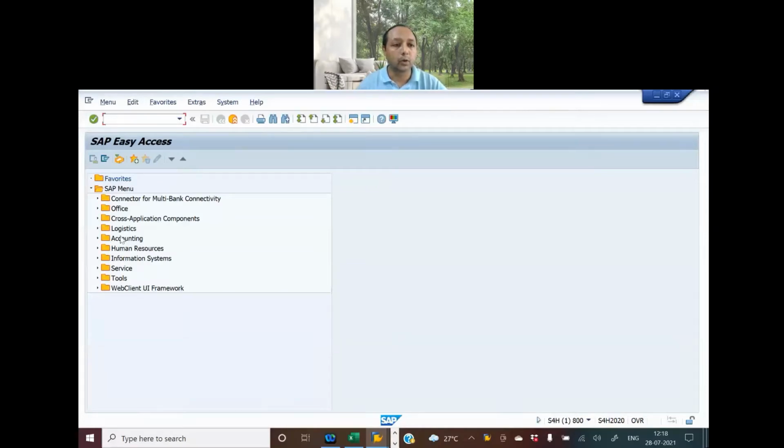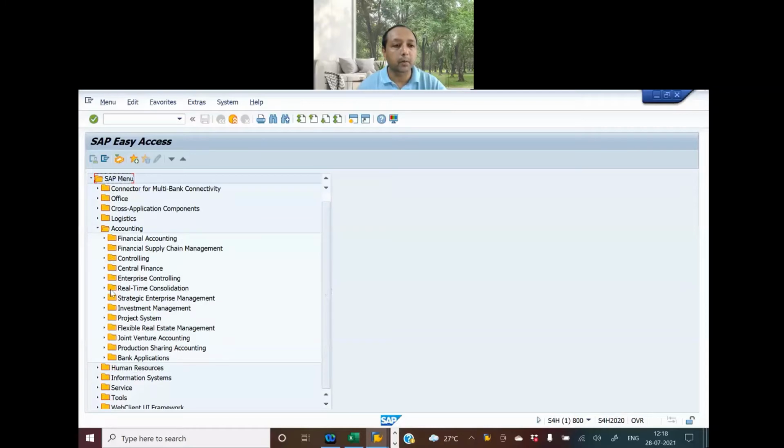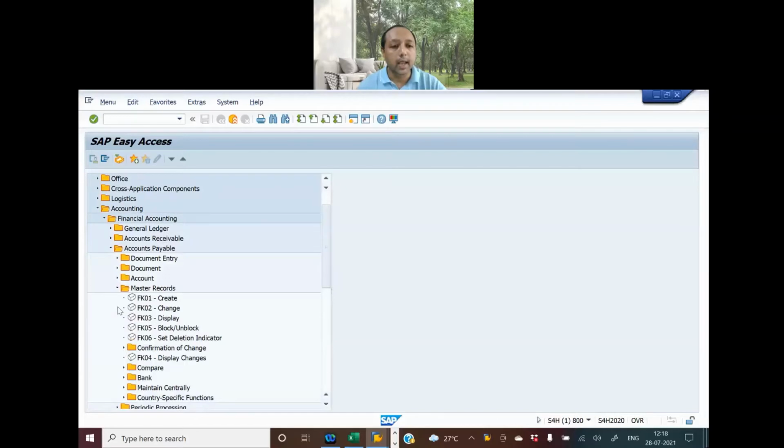In the menu bar, the T code is BP, because the FK0 series has been made obsolete. We have already discussed this in the previous lectures, but still, we will go to the path and it will redirect us. So accounts payable, financial accounting, accounts payable, master records, and here we will be going to the FK01 screen.